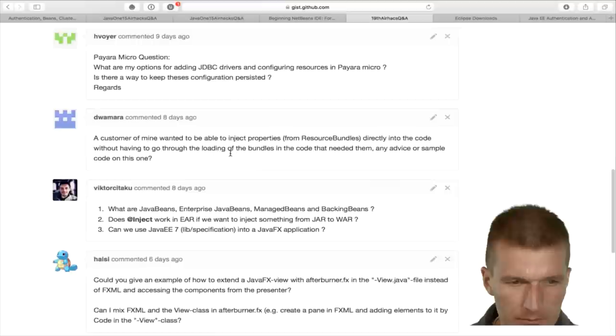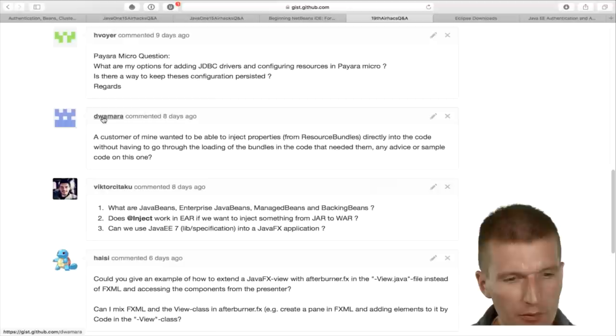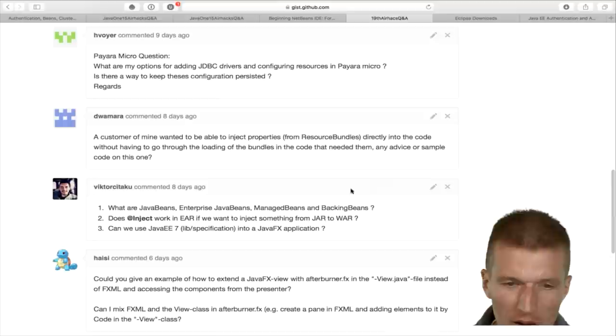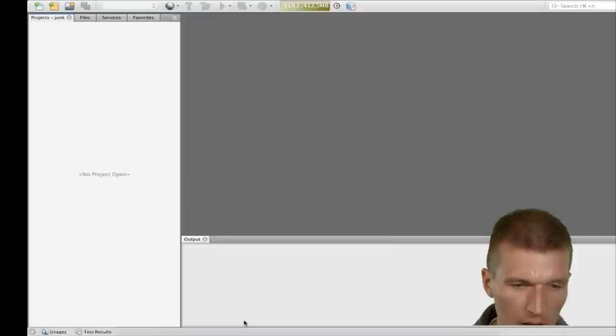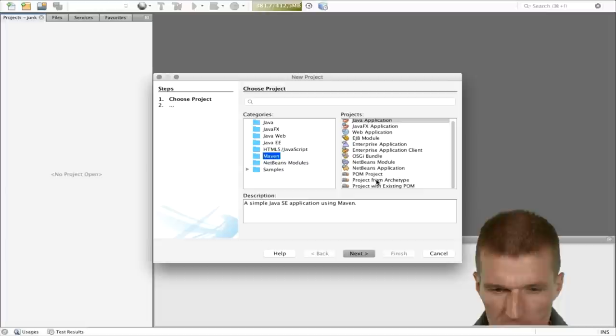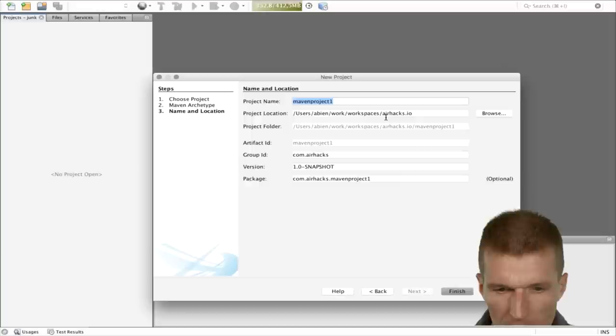Mr. Vamara, I think his first name is Daniel, he attended for sure the airhacks at Munich Airport. And his question, he actually has to know the answer. So he asked how to inject resource bundles in Java. So this is his basic question. And in Java, sometimes it is easier to just show you an implementation. And the workspace is junk, resource bundle dependency injection.